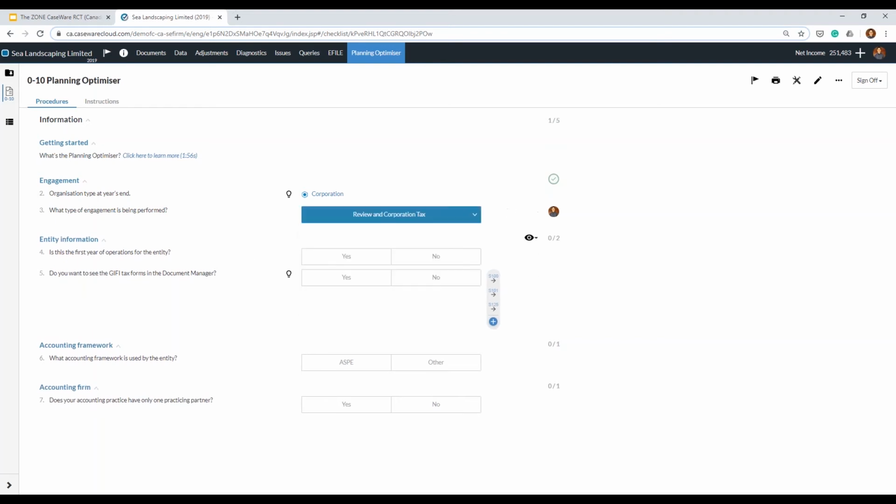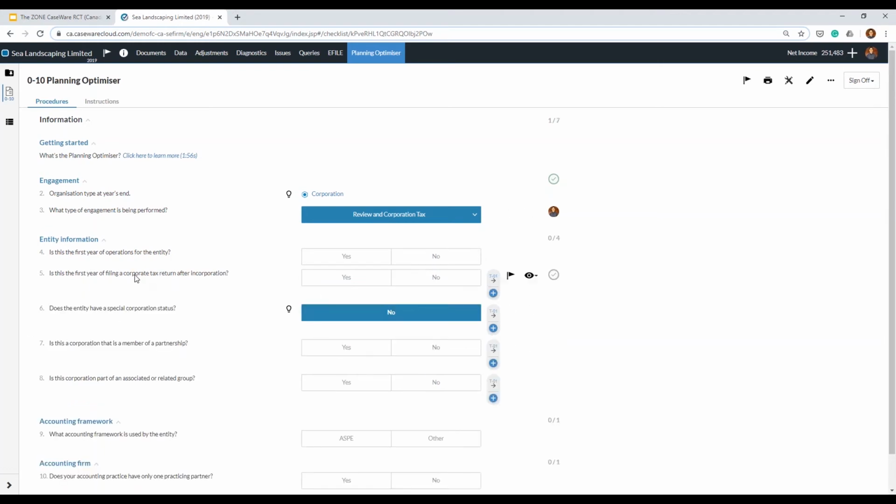But once I do review and corporation tax, you can see how this updates to include that corporate tax return into the questions. So it really is adapting and it is dynamic to the way that you want to treat this file. So I'm going to go ahead and answer some of these questions.